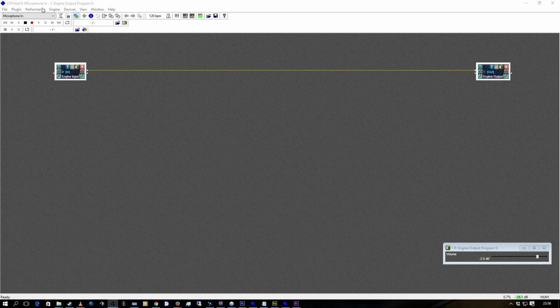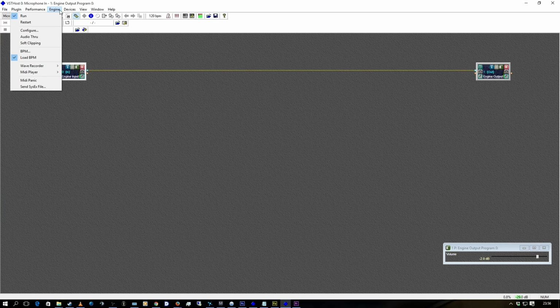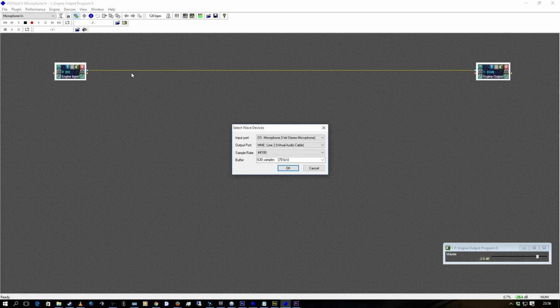The next thing to do is make sure you have your audio devices set up. So under devices at the top, Wave, you want to choose your input port to be your microphone, and the output port to be line 2 virtual audio cable. The sample rate, leave that at 44100, and the buffer, have a play with this. I found 630 samples works fine for me. If you have it too low, you end up with a lot of weird staticky noise. It's not great. Once that's done, hit.